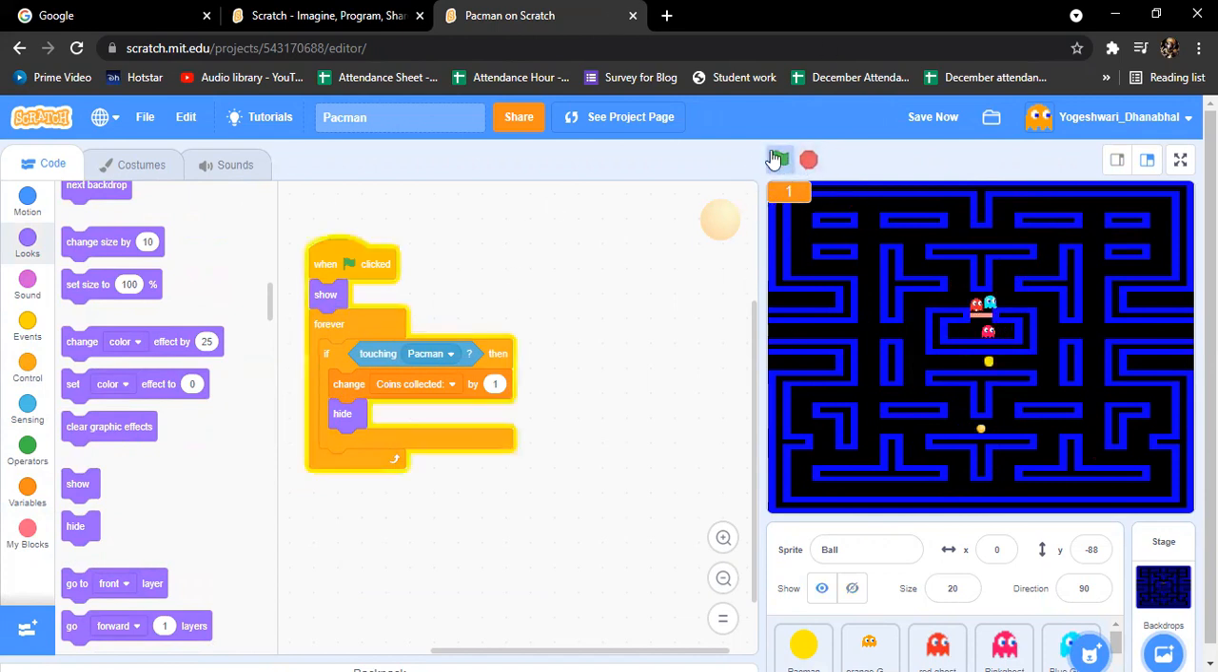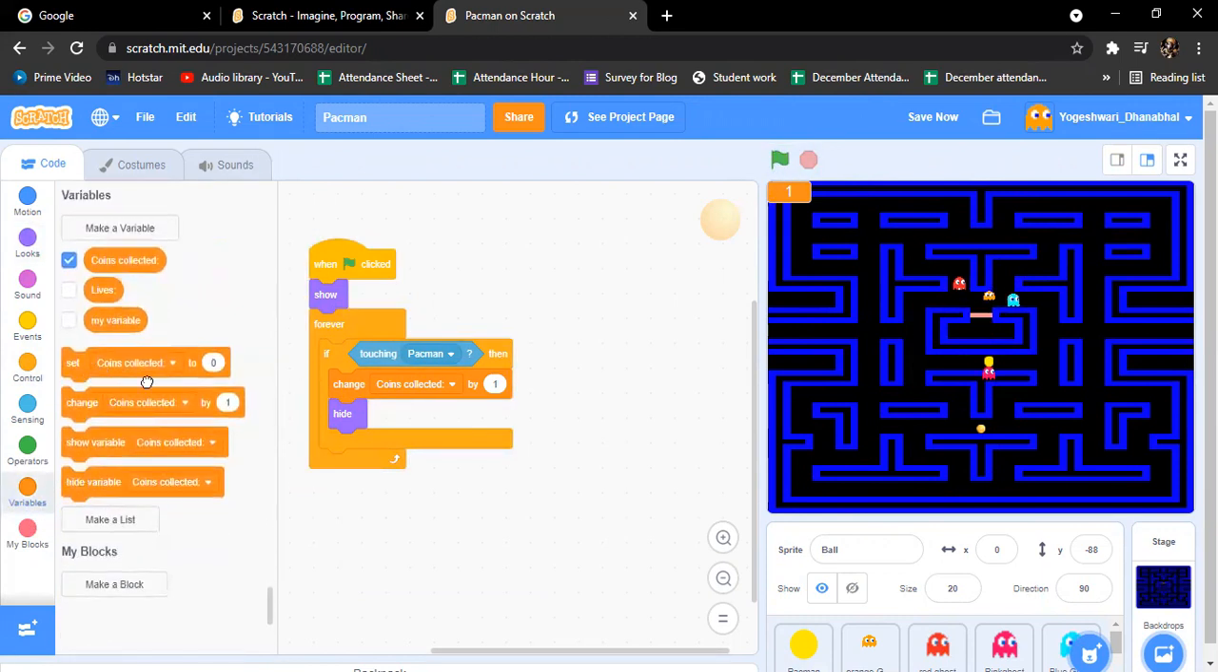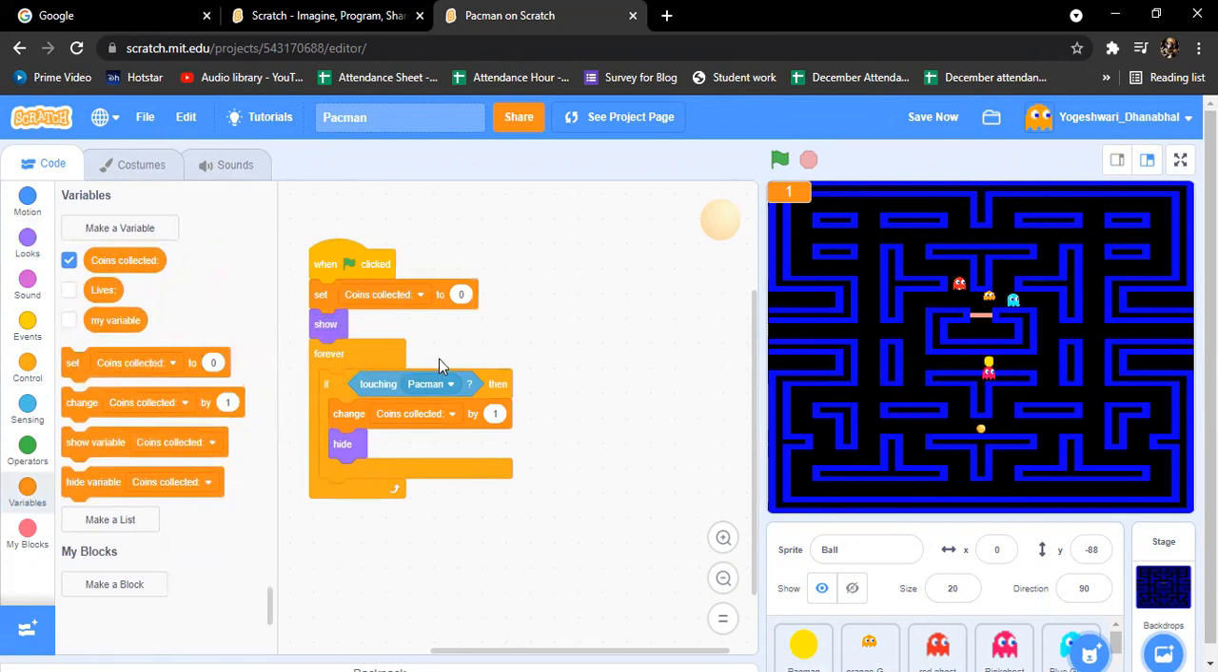Even if I'm clicking on the flag, it's still counting, and I don't want that to happen, because I'm going to set it to 0 whenever the flag is clicked. So set coins collected to 0 whenever the flag is clicked. So now it's going to be more and more easy. We just need to duplicate it and fix it all over the screen, all over the maze. That's it. So for example, like this.